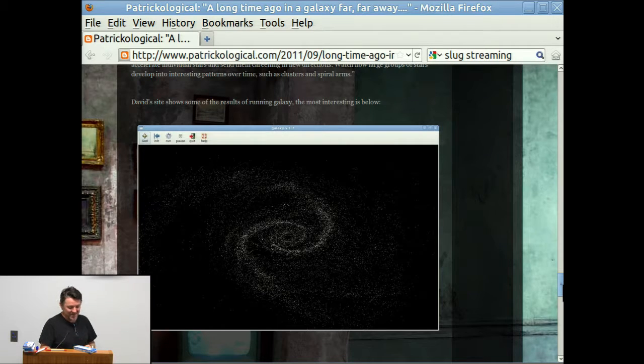And this is an example of running it with 16,000 celestial bodies and running it for an hour. And it reminds me of something. Strangely enough, it makes you wonder how ours got to look like that in the first place.